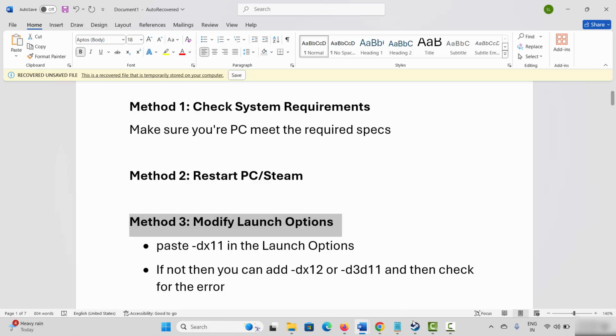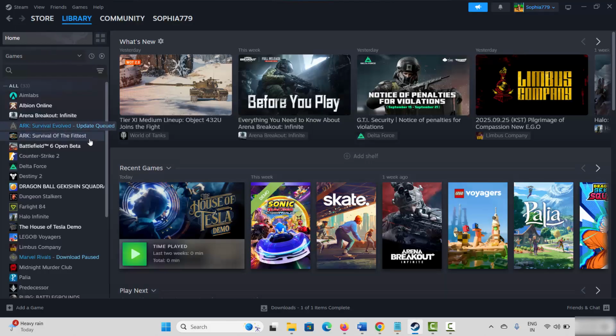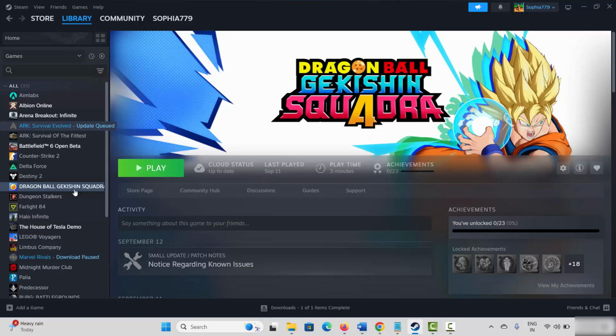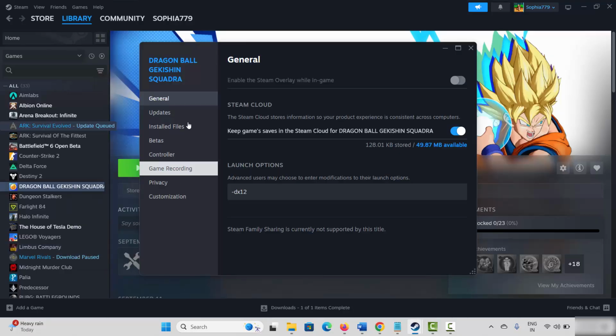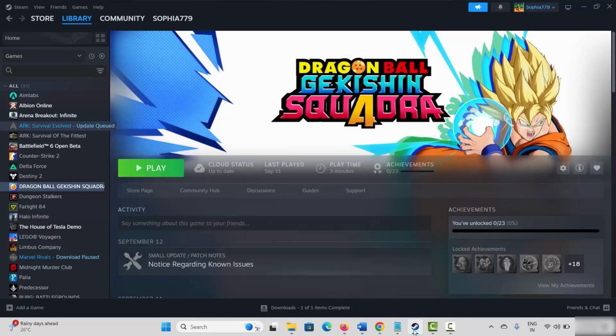For that, go to Steam, under library section, select your game. Here I am showing you the example as I have not downloaded the game. So after selecting your game, right click on it, click on properties. Under general, here you need to type -DX11 and then try to play the game and see if it helps. If not, again come back and type -DX12 and then try to launch the game and see if it works. If not, type -D3D11 and then try to launch the game and see if this helps to fix the problem.